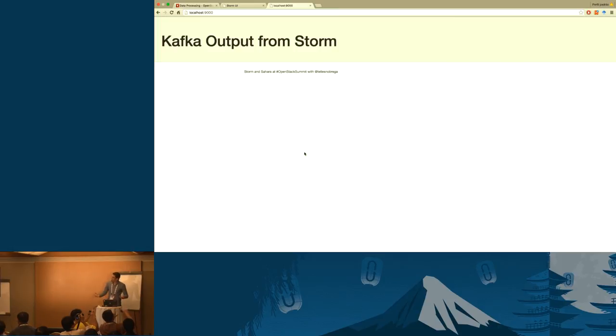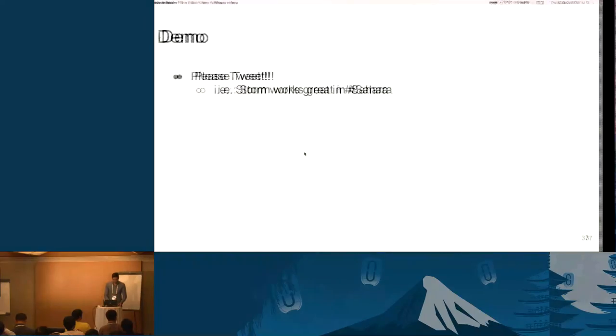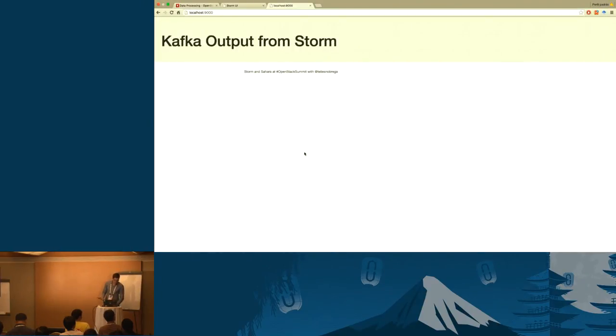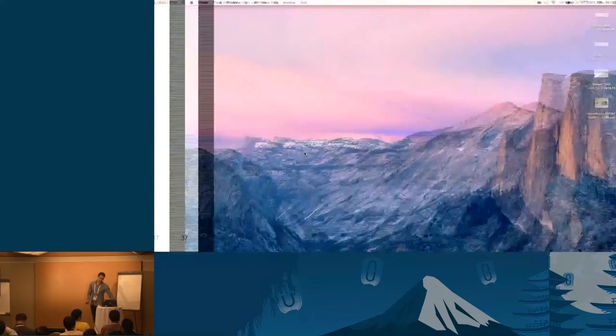Thank you. I think that's actually a pretty simple application. We just want to show you that it works and Storm is ready to be used via Sahara, and it's quite simple. So I'm going back here. Thank you to anyone who tweeted. If anyone else tweeted, it would show here. So nobody wants to tweet.